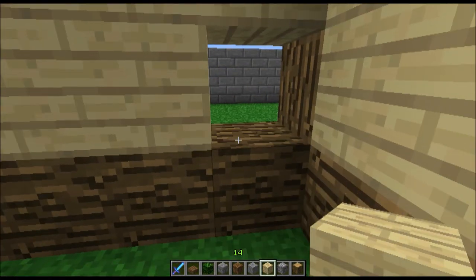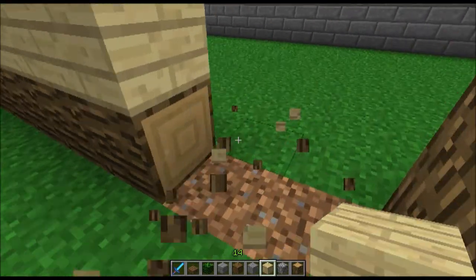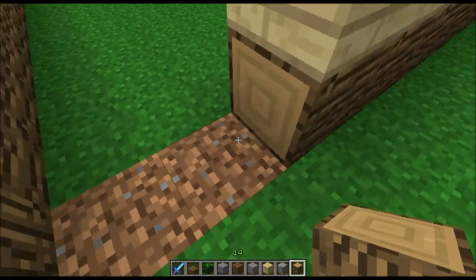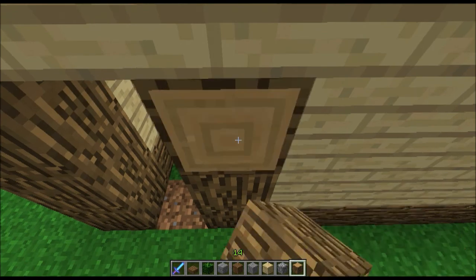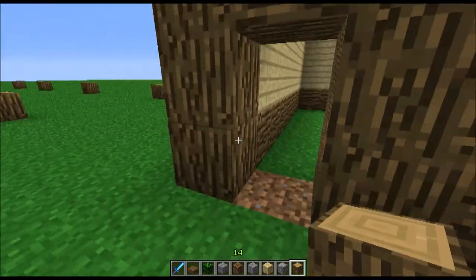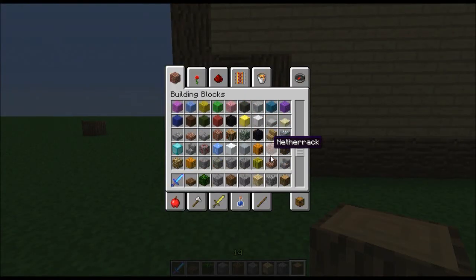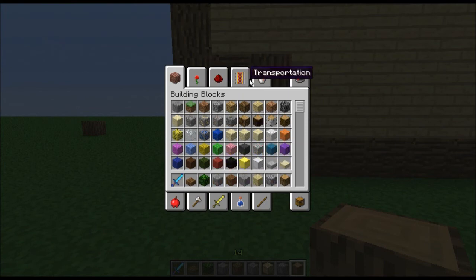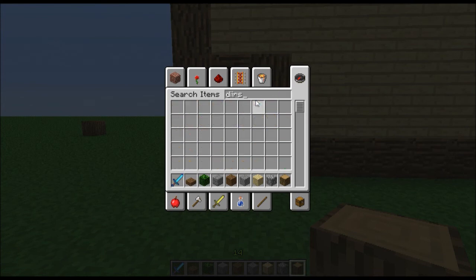Let's see here. I guess I could do this. I don't want it to be centered in the back. I want it to be kind of off to the side of the house in the back. Now let's see. This obviously won't matter for buildings. So I never know where anything is anymore. Doors. There we go. That'll find something, I'm sure.